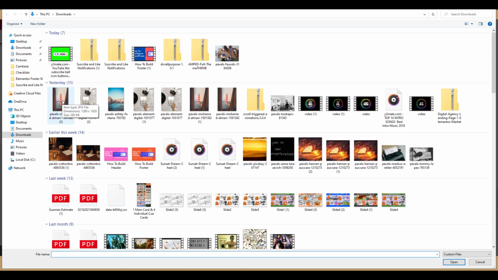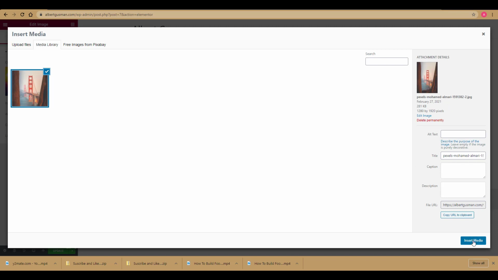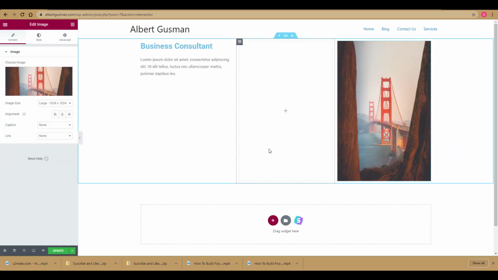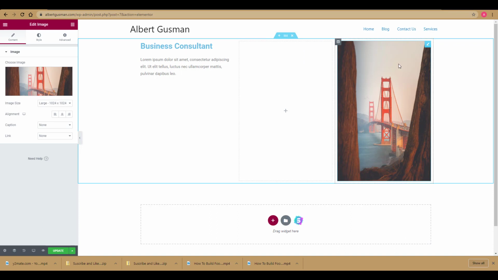So let's say I want San Francisco, and that's going to add it to our media library. From the dashboard, you can also add to your media library as well. So that's just so you know. All right, so here we go. We have that in there, and let's say we don't like the blue, so let's go ahead and edit that.